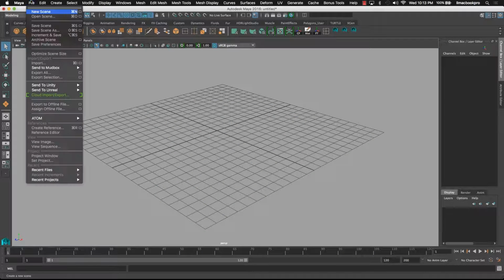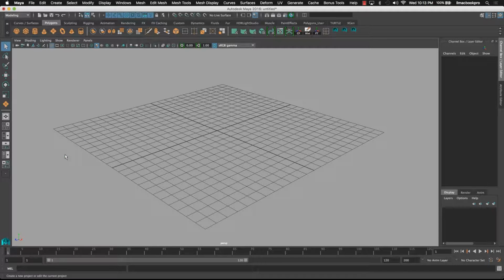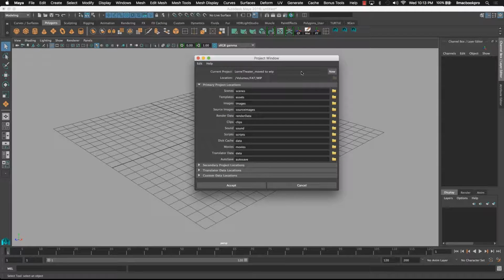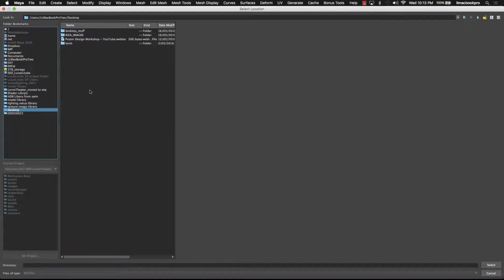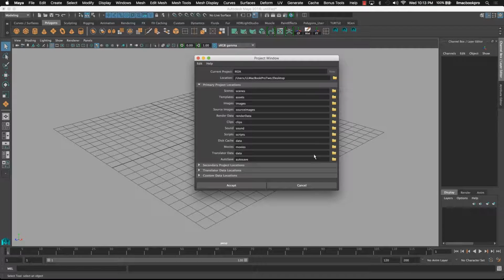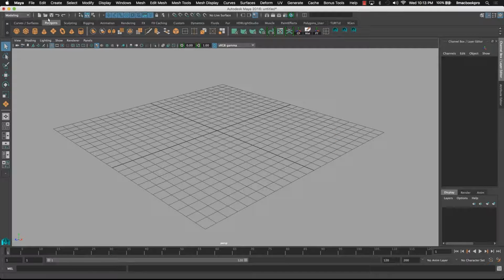We'll start by creating a new project: file, project window, and create a new one. And I'm going to put mine onto my desktop. If I can find it, there it is. And select and go accept.